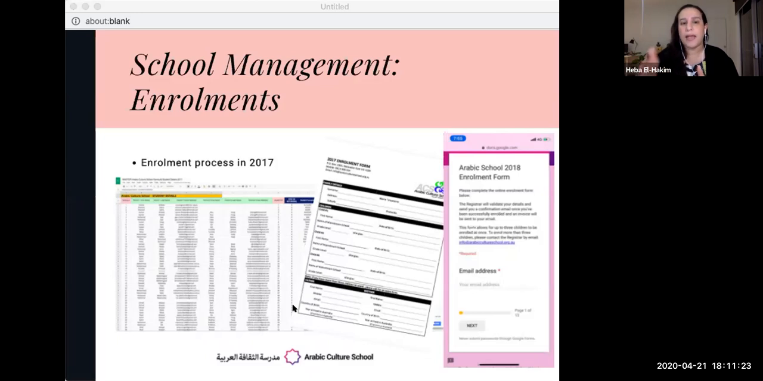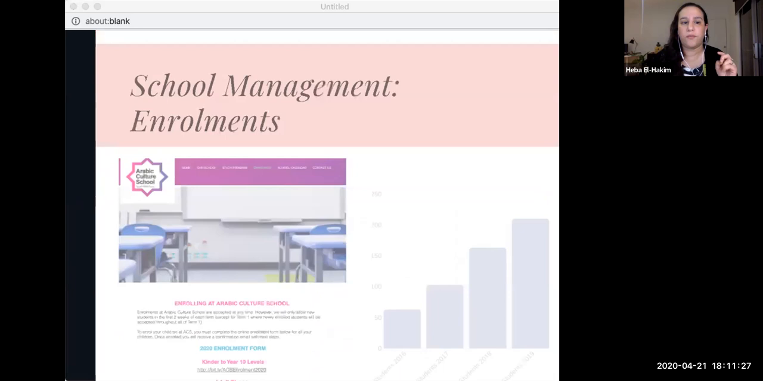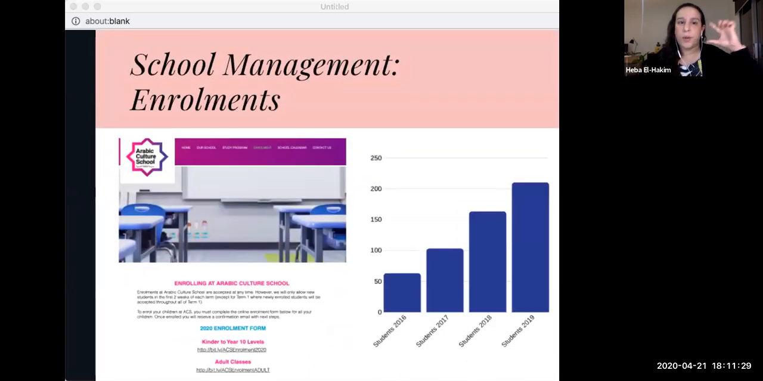But then, as I'll show you on the next slide, we built the online enrollment and started to embed it on our website. And I'll talk to you a little bit later about how we rebranded our website as well. That caused an increase in enrollment. Well, look at how the enrollments shot up in 2019.